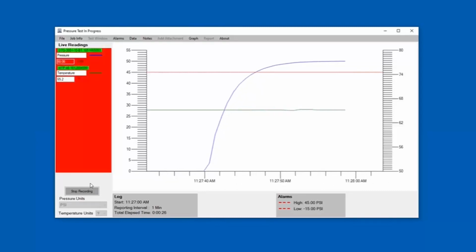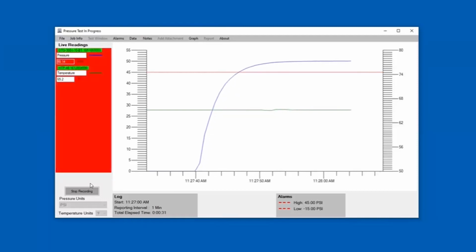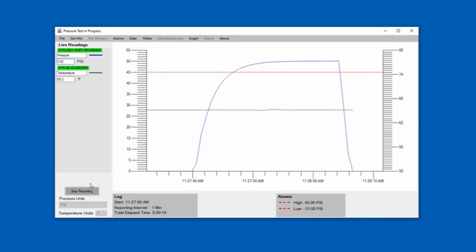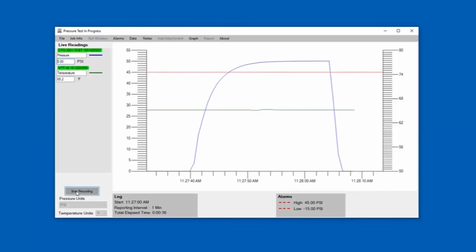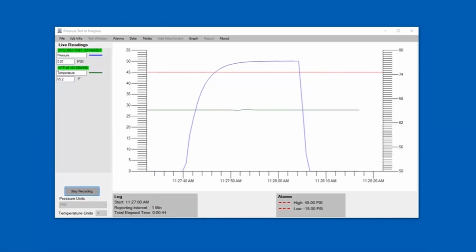Now I'm going to bleed the pressure off. So we dropped the pressure, we vented. We're going to let that settle for a little bit for some graph analysis so you can see a trend here.